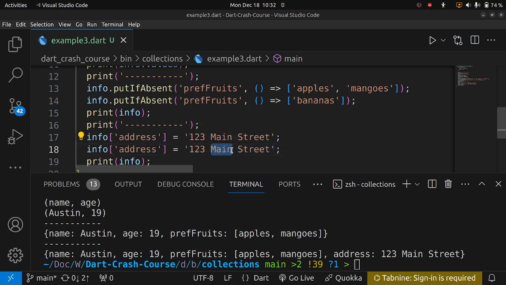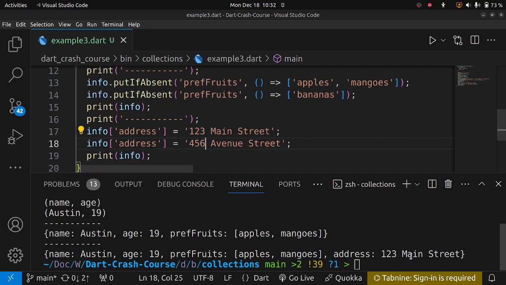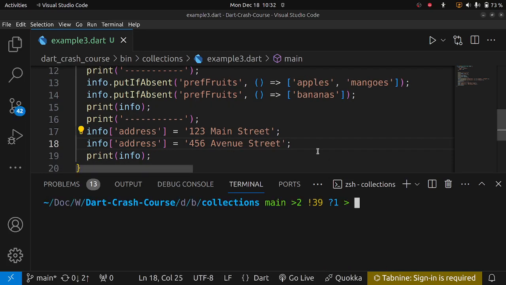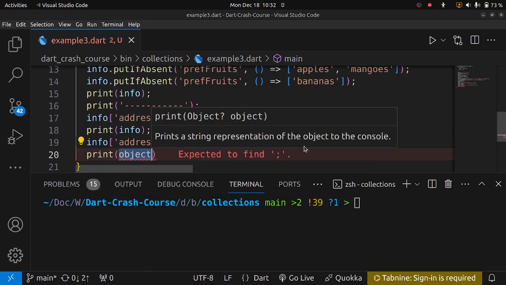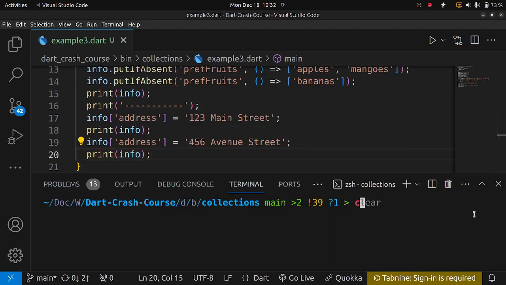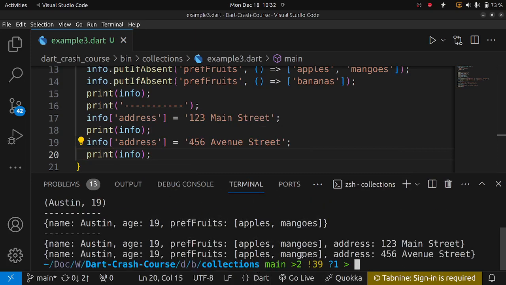Here we could have something like 456 Avenue Street, something like that. Let's take this down here and print info again. We clear that and do this. You see here now that we had 123, and now we have overridden it with the 456 Avenue Street string. So that's the difference between putIfAbsent and the other way of doing this. If it's already present, it's going to override. If not, it's not going to override. So yeah, that's that for that.